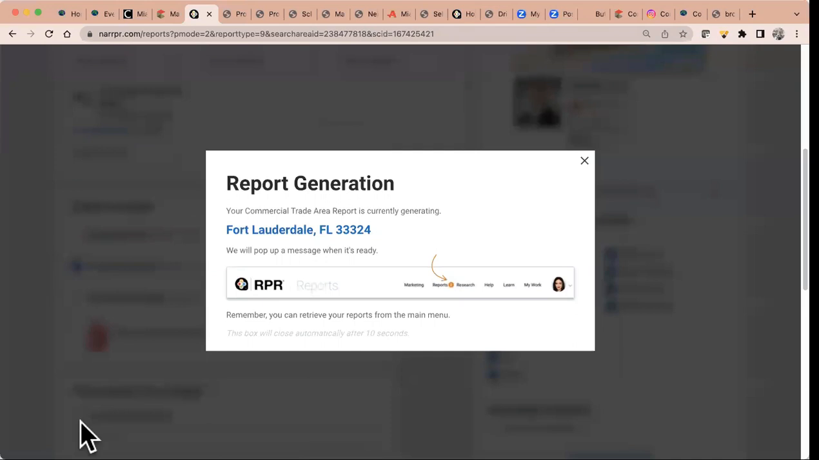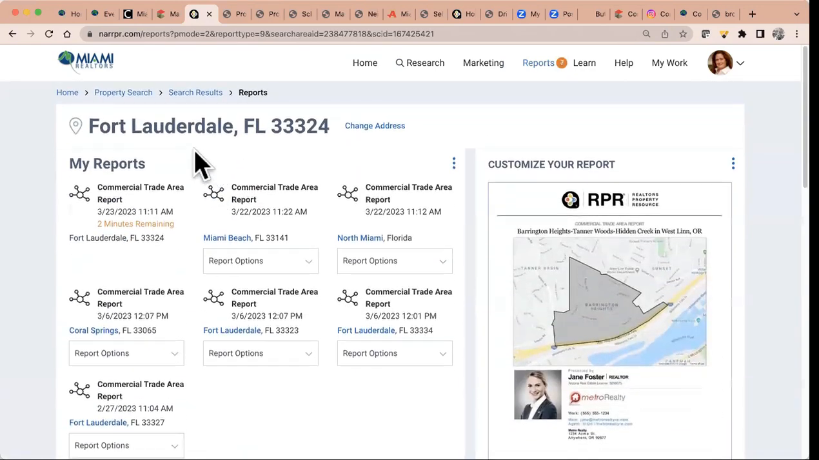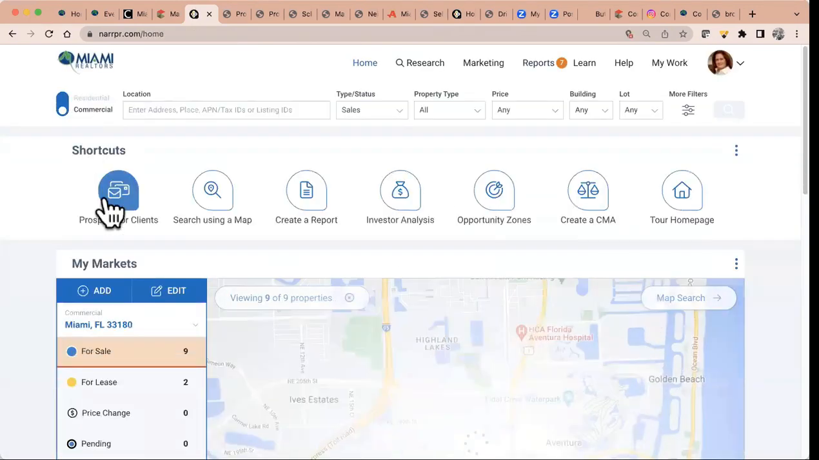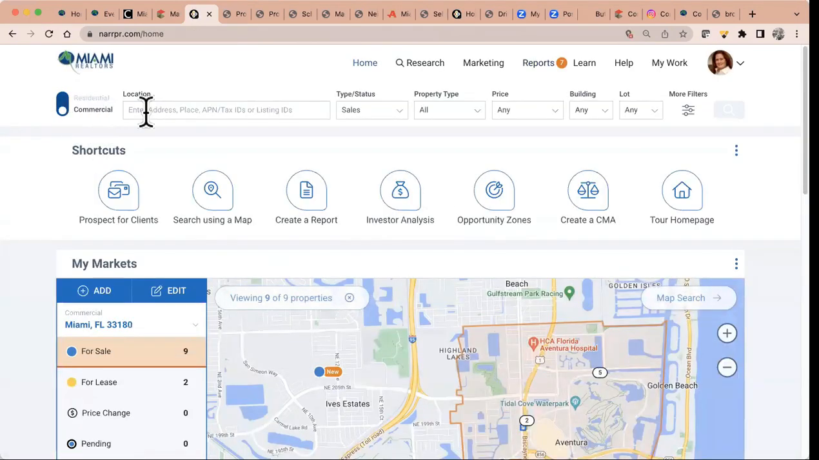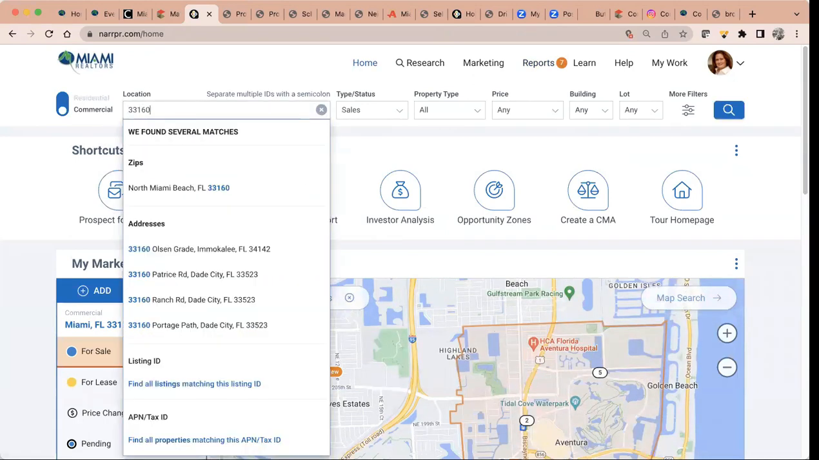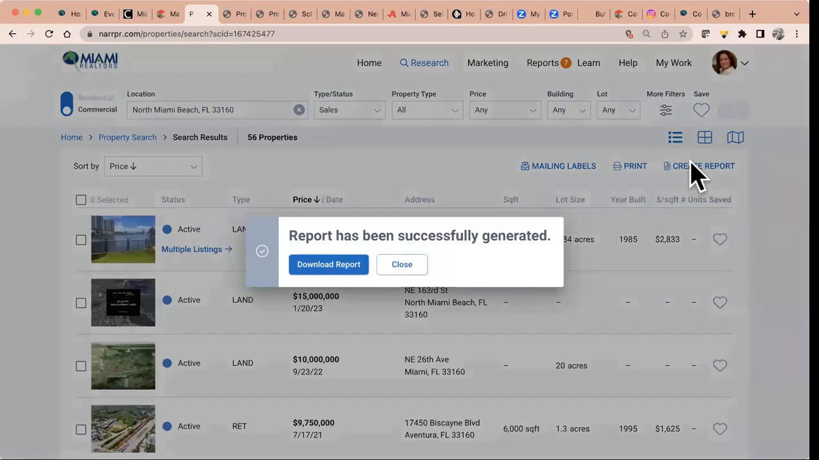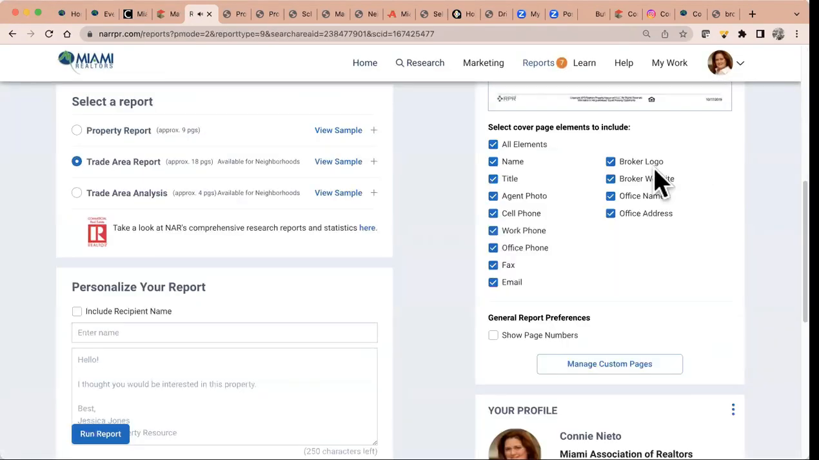Run it. And while we're doing that quickly, we'll go ahead and do Sylvia's as well. We'll come right back to the home, make sure we're on commercial, and we'll do 33160. Trade area report and run it.